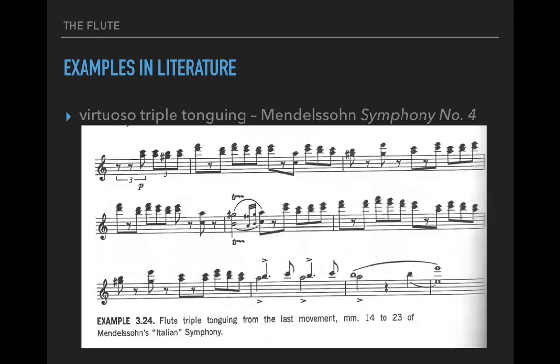And we've also talked about the fact that, well, you can have single tonguing, double tonguing. Here we have triple tonguing, though it's not marked. It's expected at this speed.